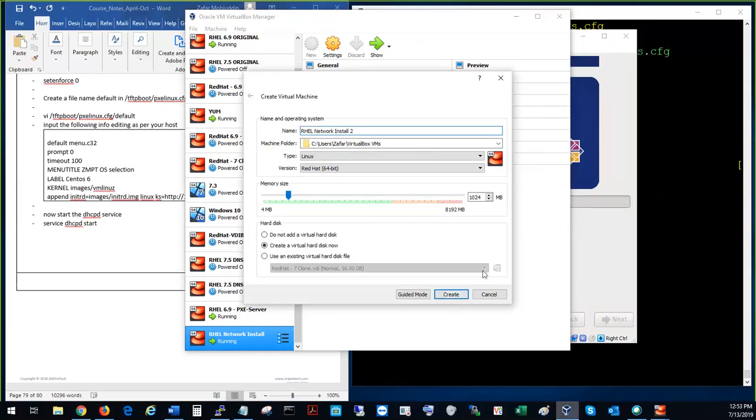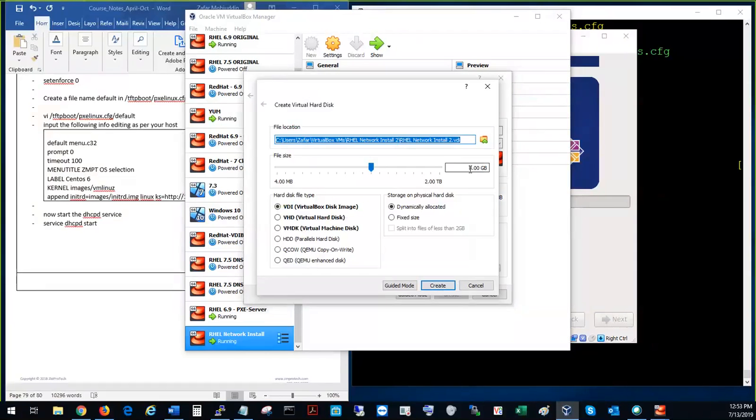Let me shut down this here. Create. Make sure when you're doing it, this is 16 GB because originally the Yum server was about 16 GB in size. You know what? You don't have to, I think. Let's do it 8 GB.